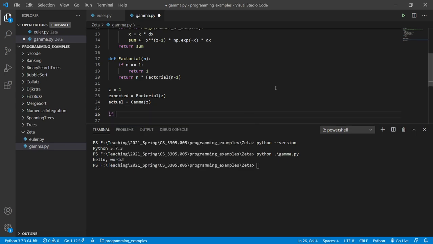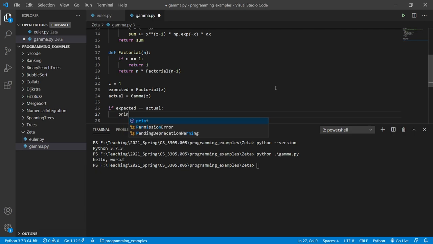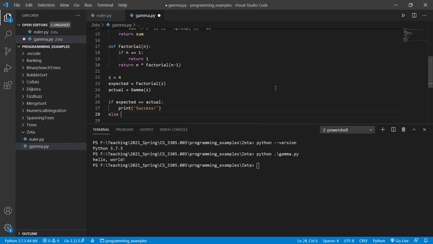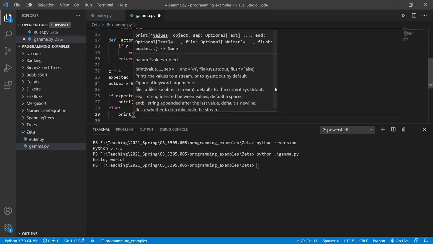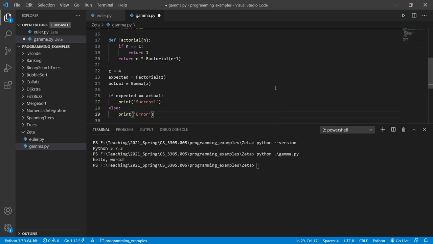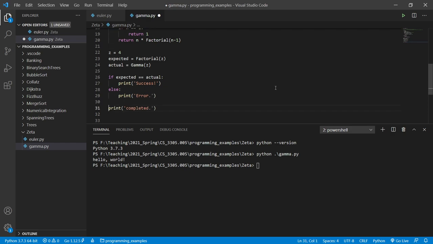And then we'll just do an if else, right? So if the expected value is equal to the actual value, then we'll print success. Otherwise, print error. Okay, so let's call it.